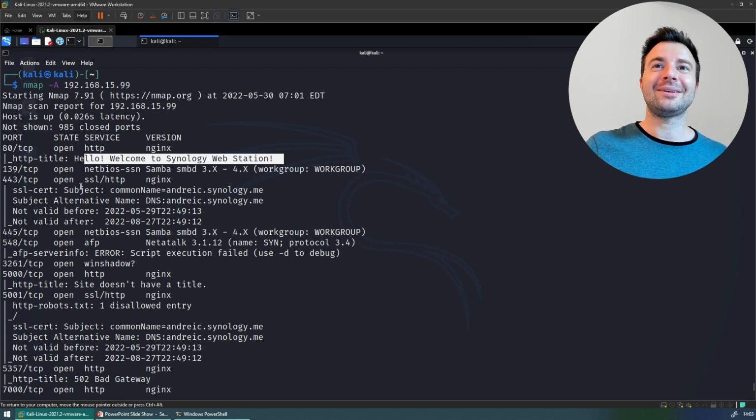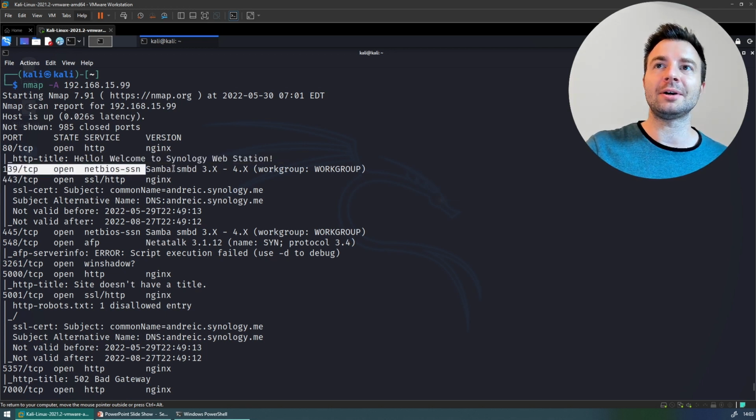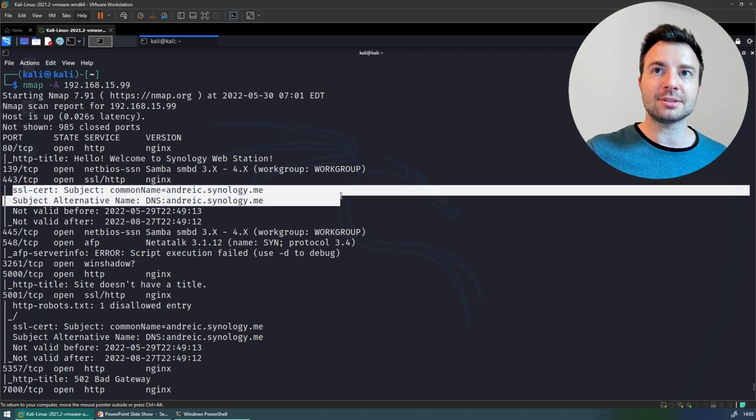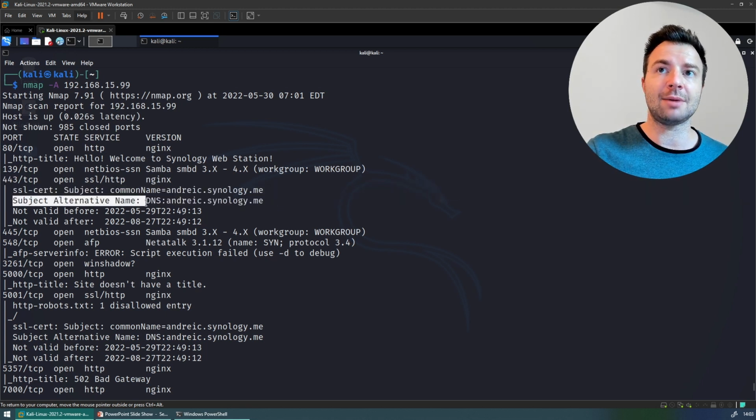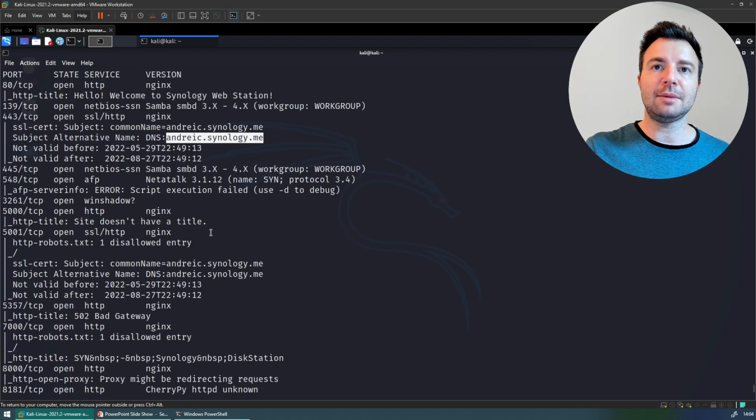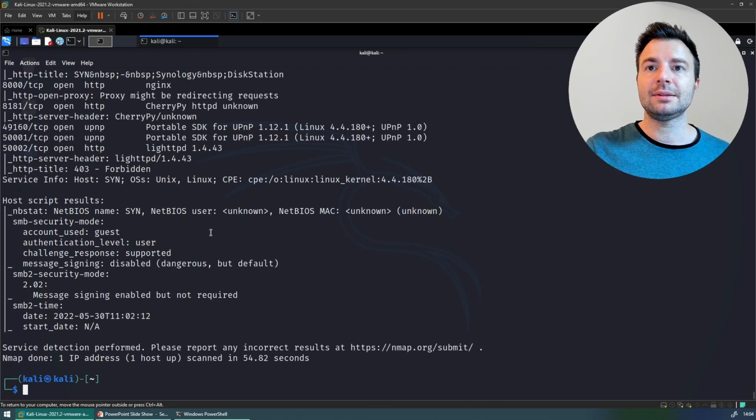How nice is this? You can see it also has some ports open for Windows file sharing, another instance of Nginx, this time listening on port 443 for HTTPS, for secure connections. You can also get some information about the SSL certificates that are available right here. And incidentally, in the subject alternative name, we can also see the name that actually leads to this device through its certificate.